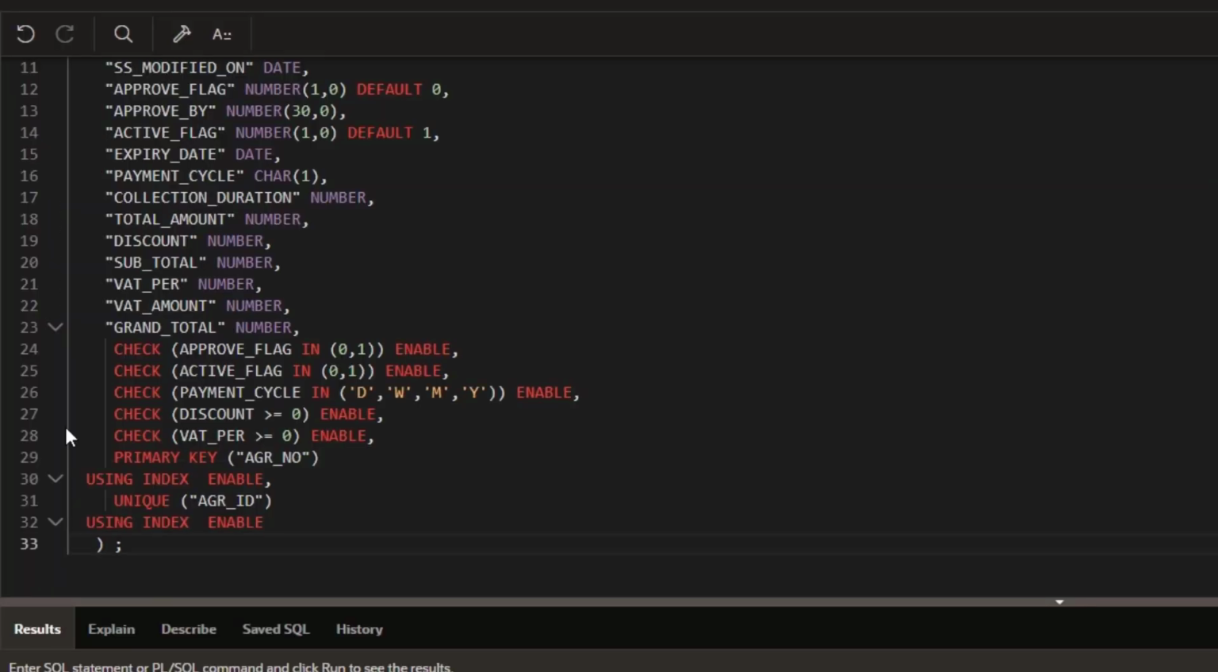In this table, we've applied several check constraints to ensure data accuracy. First, the approve_flag can only be 0 or 1, meaning not approved or approved. Similarly, the active_flag also accepts only 0 or 1, indicating whether the record is active or inactive. The payment_cycle must be one of these four values: D for daily, W for weekly, M for monthly, and Y for yearly.